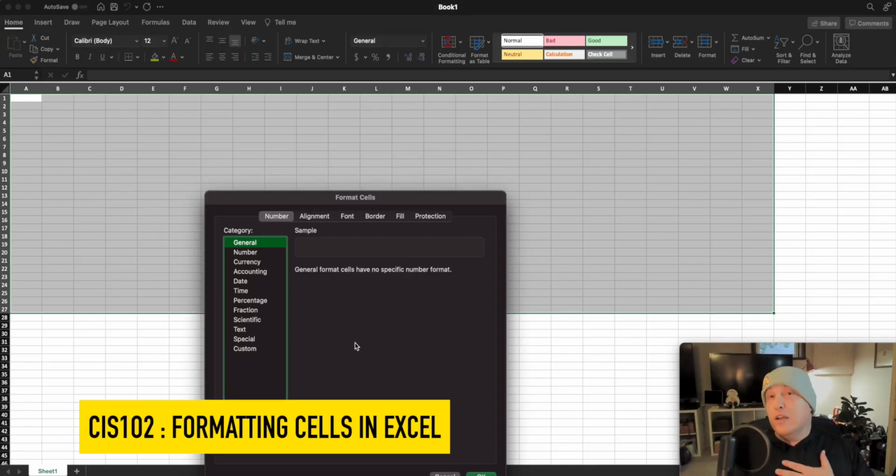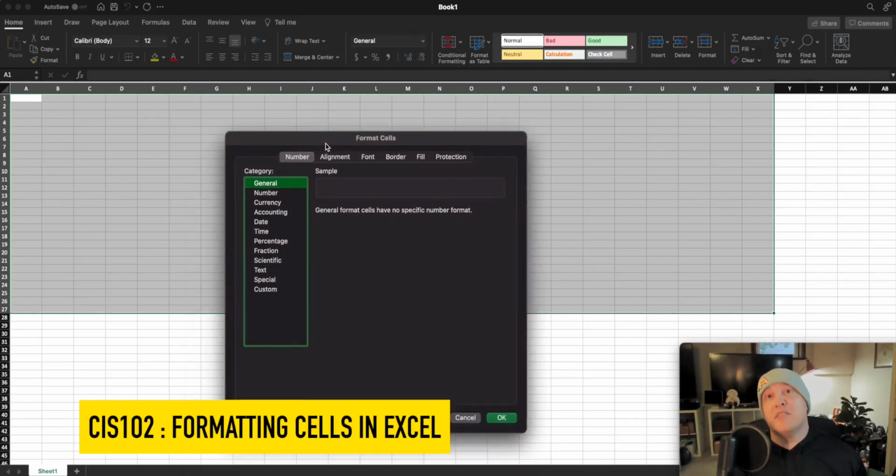I do actually advocate for learning to use the keyboard shortcuts. On a PC, it's Control and then the number 1 to format cells, and on a Mac, it's the Command key and then the number 1, and you'll get this very same Format Cells message box. But either way, right clicking and selecting Format Cells, or highlighting the cells you need and then Command 1 here, or Control 1 if you're on a PC, boom, you get the Format Cells box. From here, you can select whatever you need.